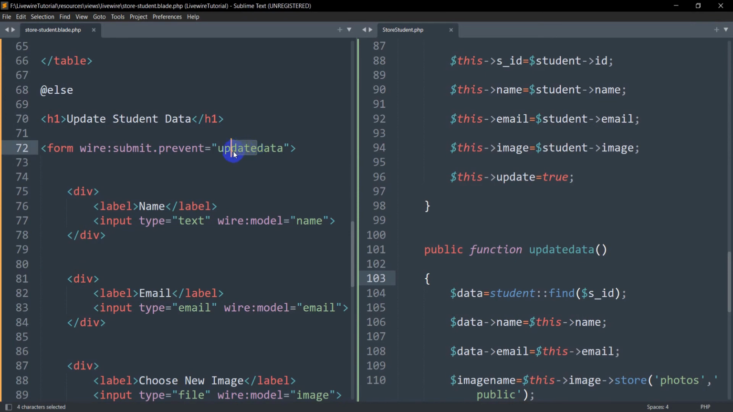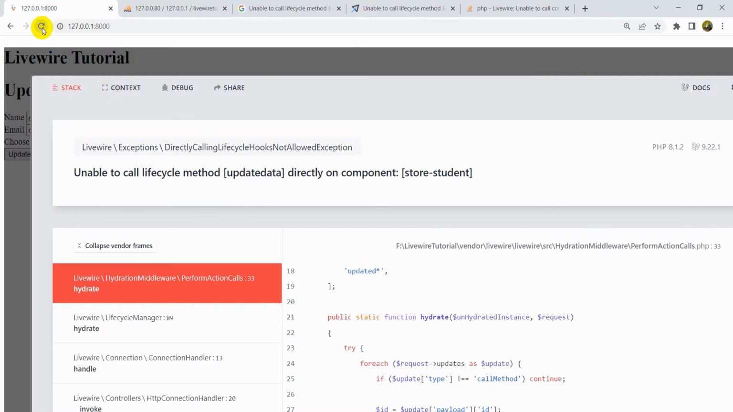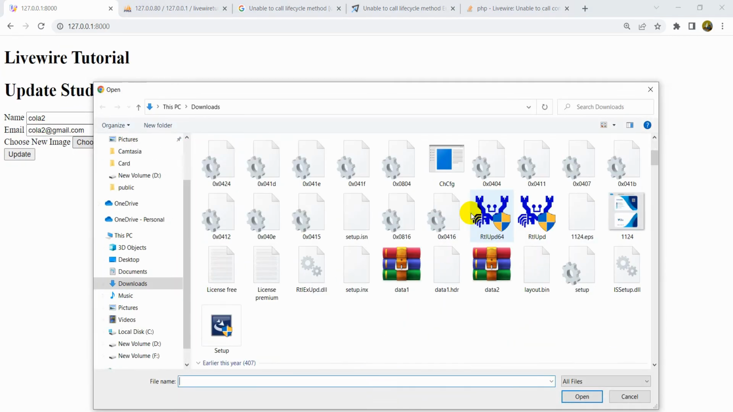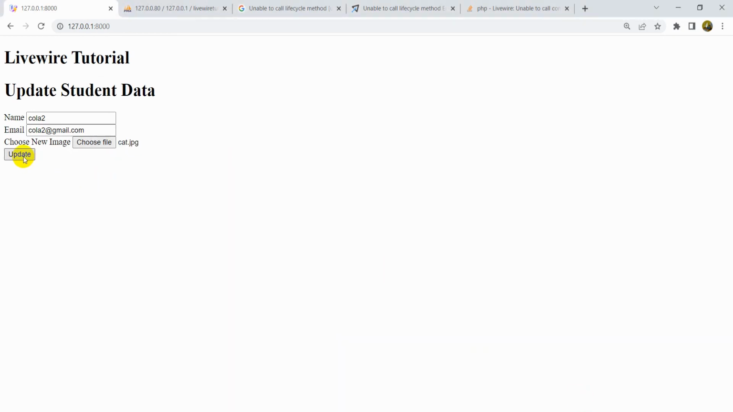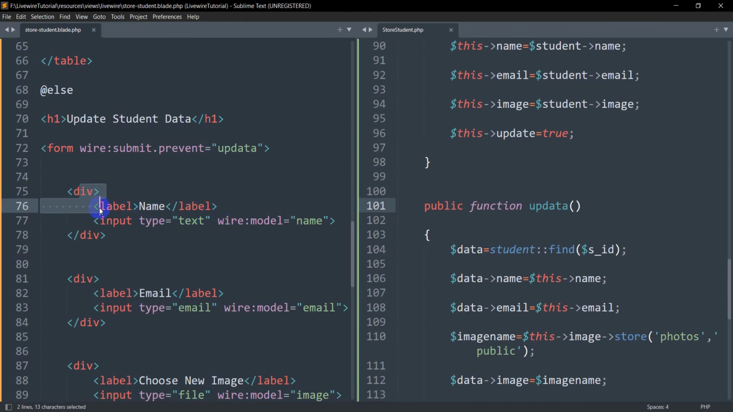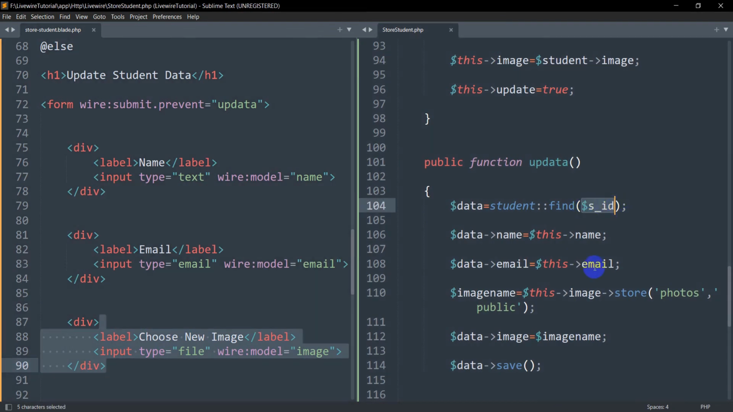Okay, let's say here up data, and here up data. I think Livewire reserves this update data for some reason. So let's save, then refresh here again. Let's click update. Let's click Cola 2, choose the image, this one, click open, click update. Okay, undefined variable s_id. The reason is we are sending the name, email and the image, but here we mention $s_id.